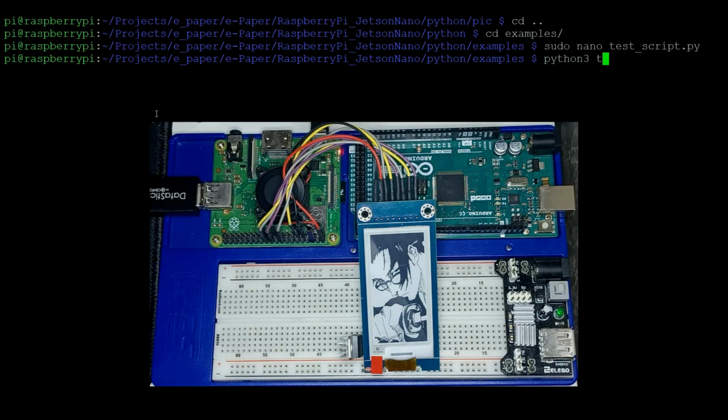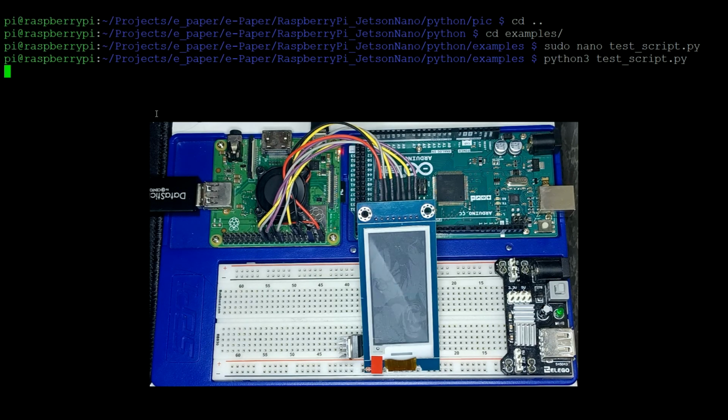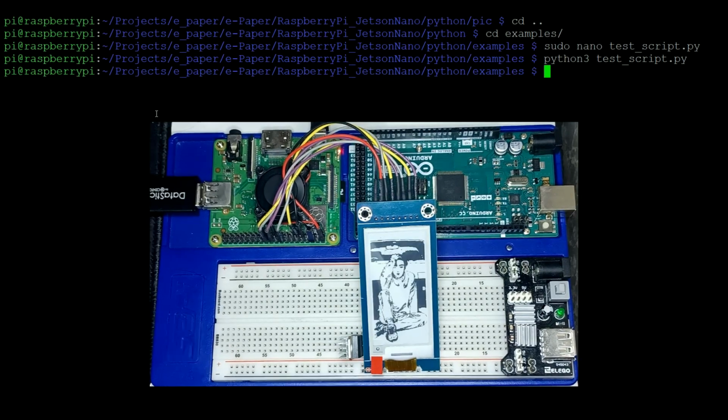And then we're going to run it. python3 TestScript.py. And we're going to hit enter. And you'll see the display clear. And there we go. There is the boy, TakMe, on the e-paper display with his Toyota AE86. And that's basically it. That's the end.